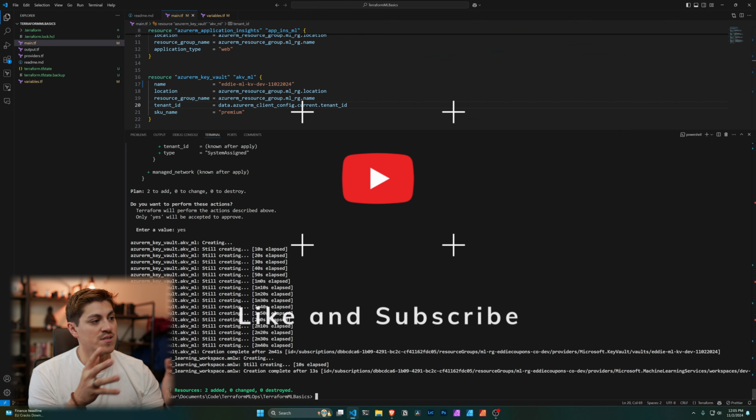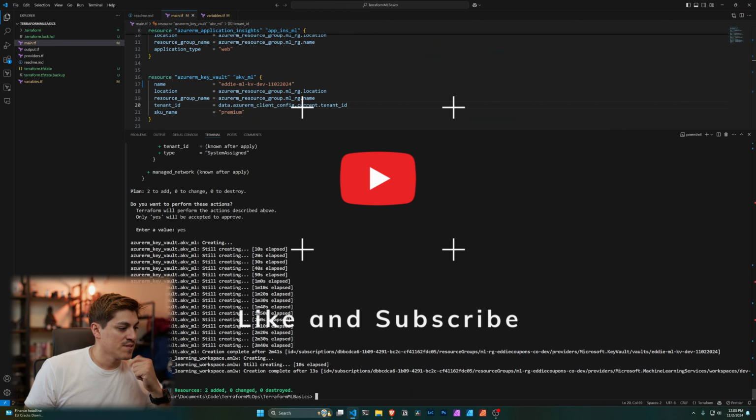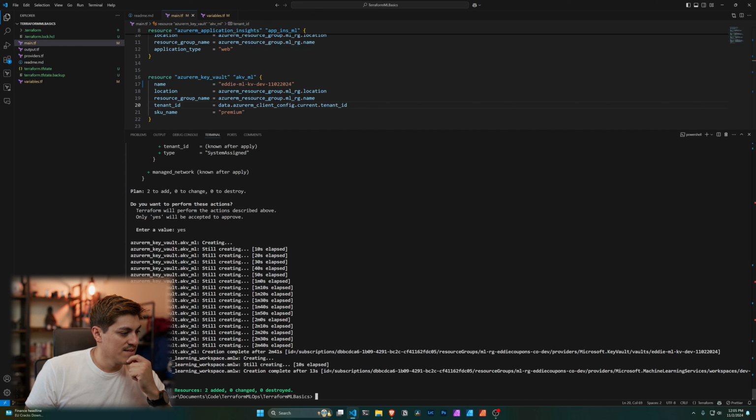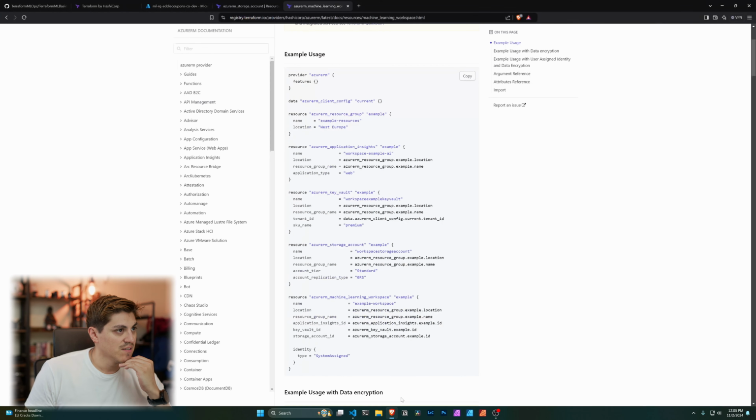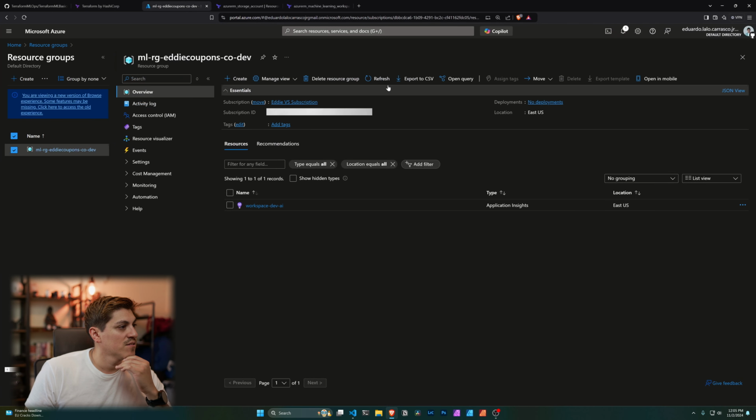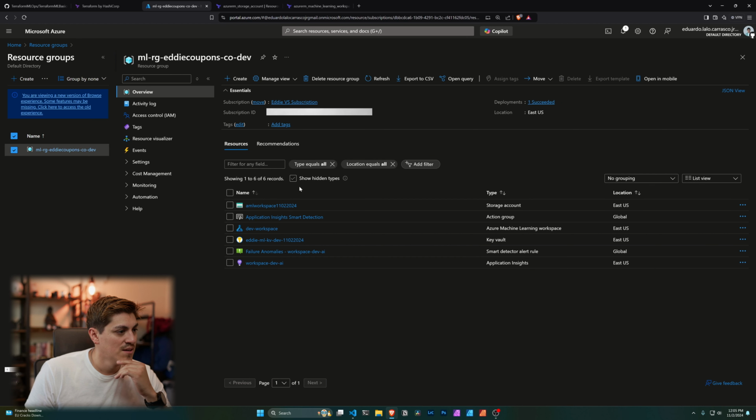So if your code was successful, you should have something like this that says apply complete, resources created. So let's go down here. Let's check out our resource group. So it doesn't look like much has happened, but we have all these resources created.